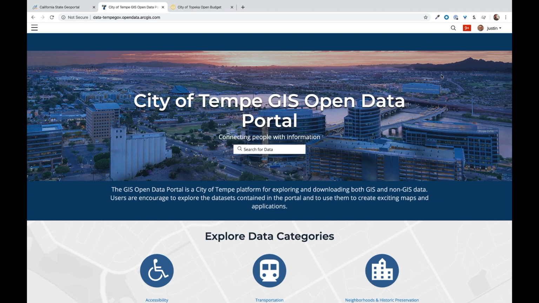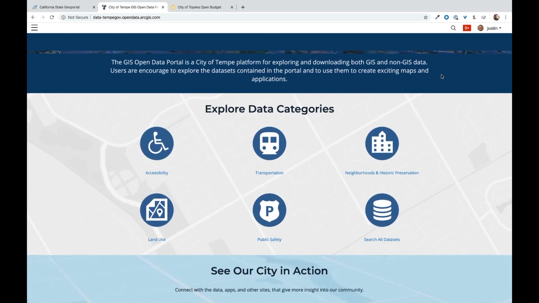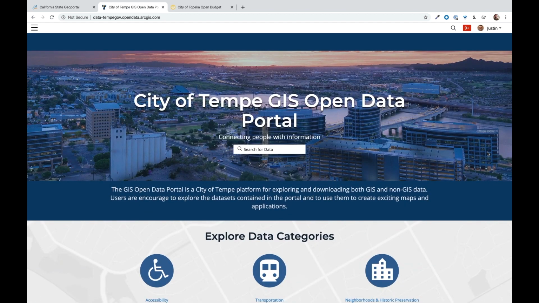Here we have the main hub site for the city of Tempe. This is where they are informing their public of all of their GIS open data. You can explore the data through categories or search.